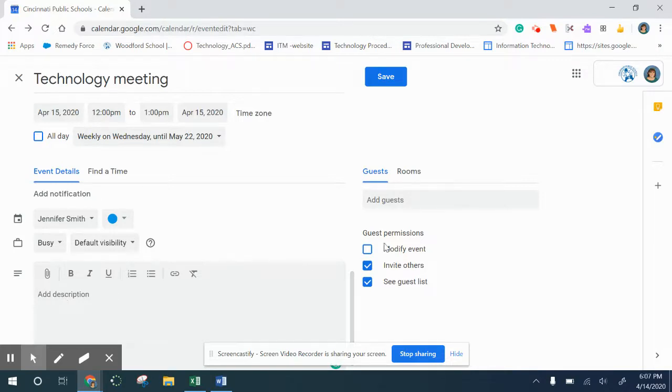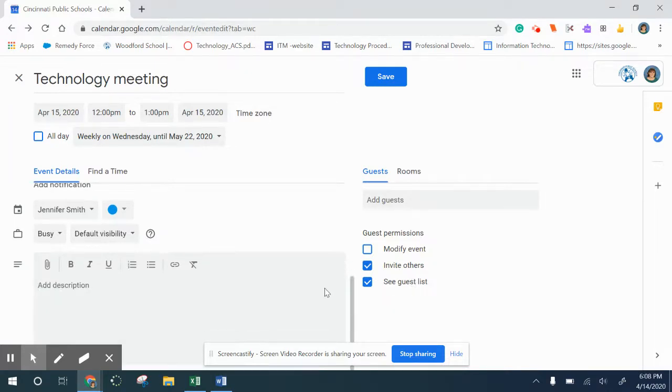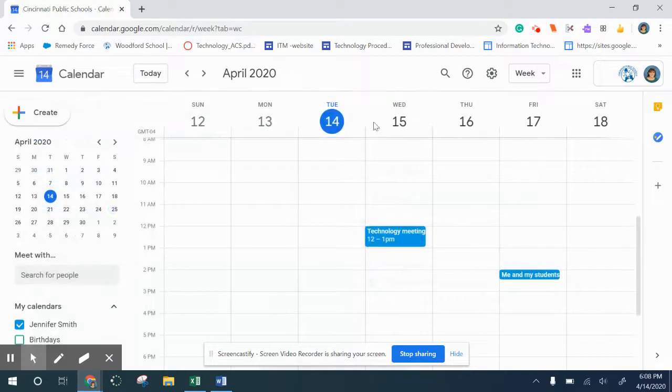And then over here, this is when you are adding any guests, you can say, can those people modify this meeting? Can those people invite other people to the meeting? And can they see the people that are in our meeting right now? So that's up to you how you want to see that. And then when you're done, you're going to click on save. And then it automatically shows right here in your calendar.